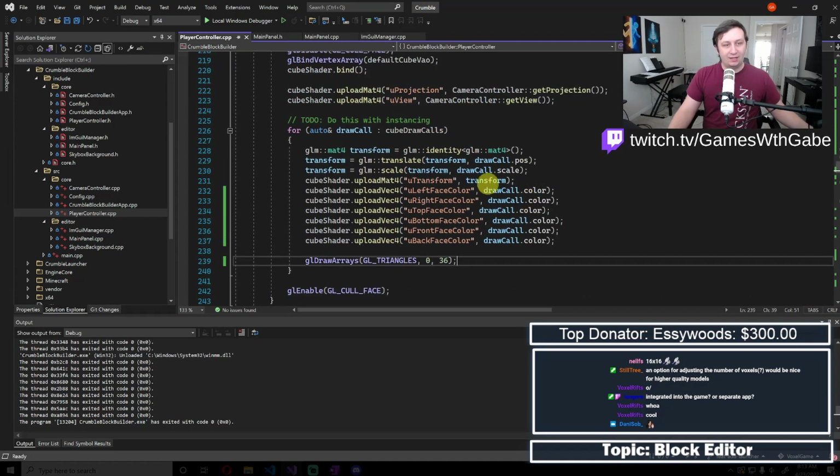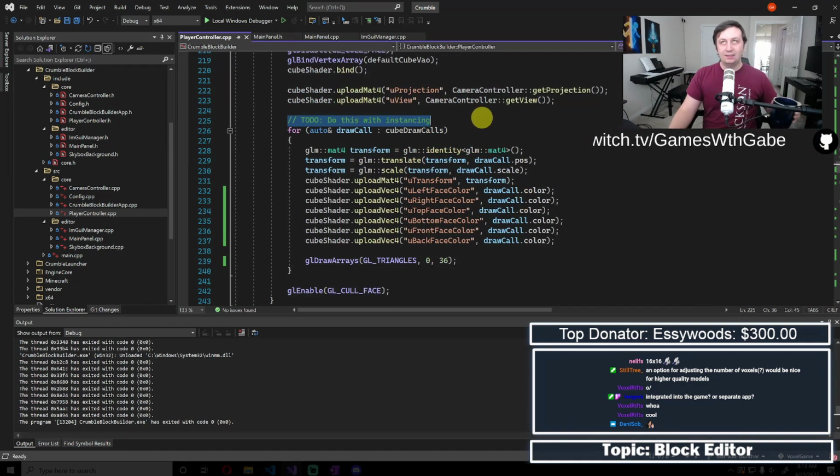So first step, I think either we're going to do instancing or we're going to build like a mesher. And then that way we have the block, kind of like a chunk mesher, basically what we have in the game. And I think that might be beneficial for several reasons, but we'll talk about that in a minute.